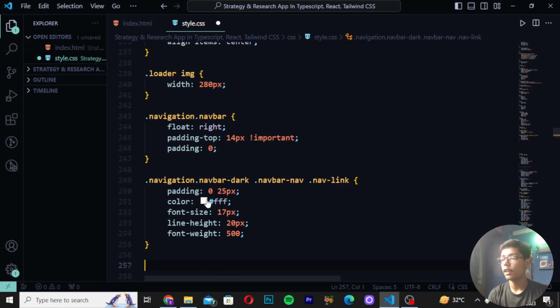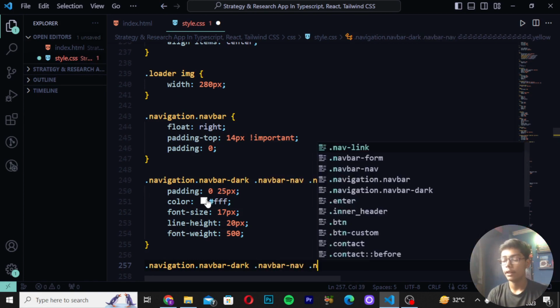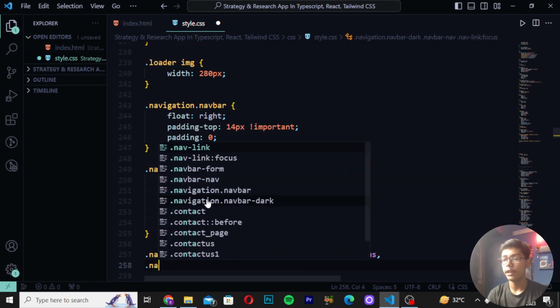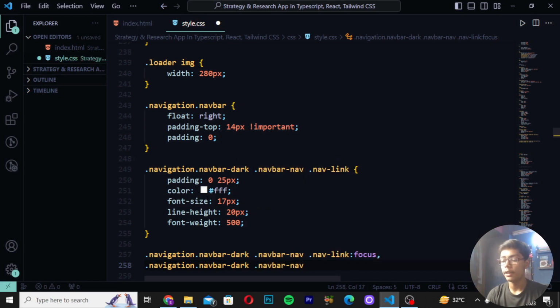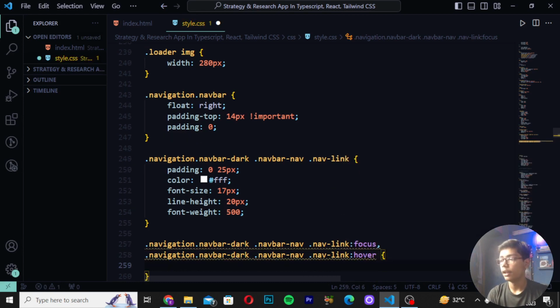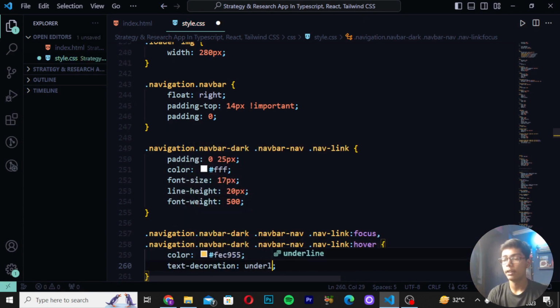Now when you have done that, you have to write here navigation navbar, and I will be writing here dark dot navbar-nav. So here I will be writing that. Write here nav-link, and I will be writing focus comma, and I will again be writing here navigation navbar-dark, and then you have to write here dot navbar-nav, and here I will be writing dot nav-link, and I will be writing this colon hover. Now when you have done that, you have to create color FEC955 and write here text-decoration as underline, and I will also be writing with that as important.